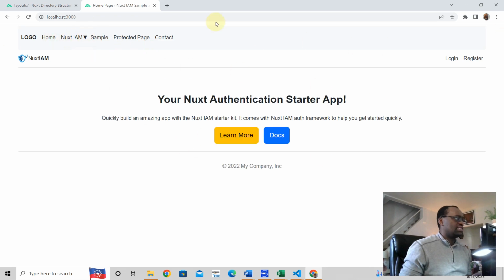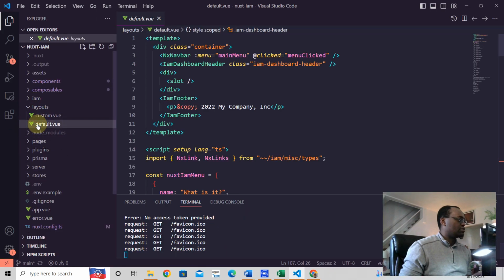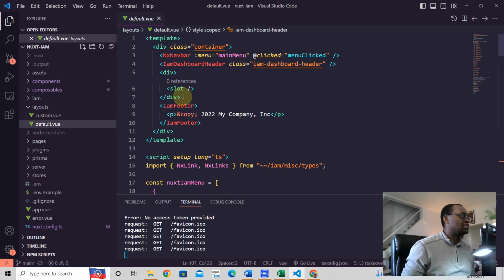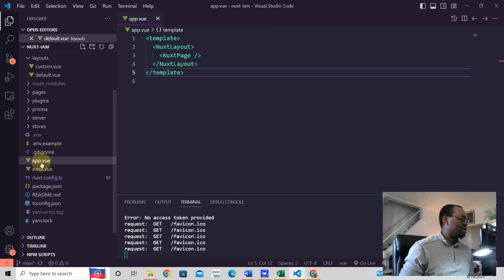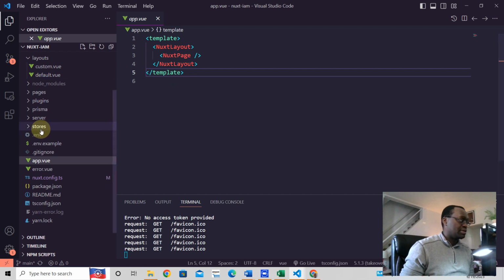So this here is a layout, and if we take a look at the code, this is the default layout. You have this navbar, you have this dashboard header, then you have this slot. This is where the app goes. When we examine the main app right there, we have this layout which covers the app. So that's how layouts work in Nuxt 3.